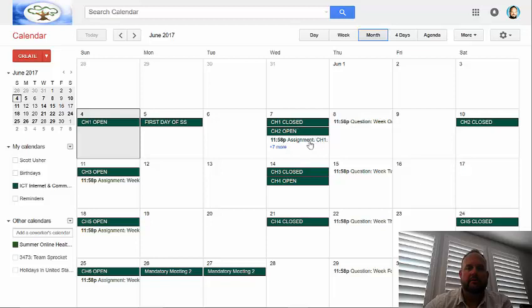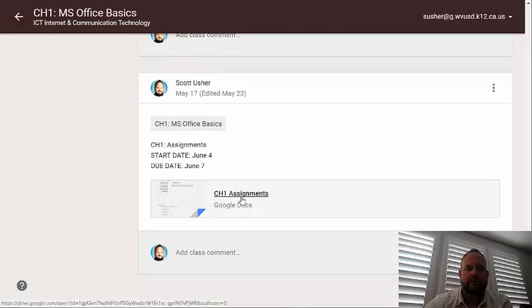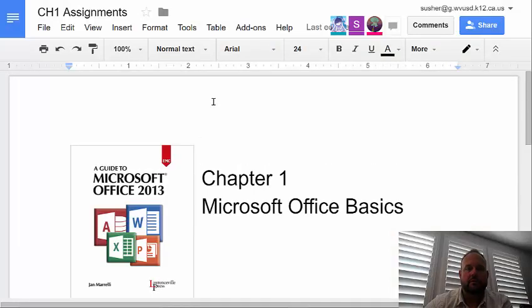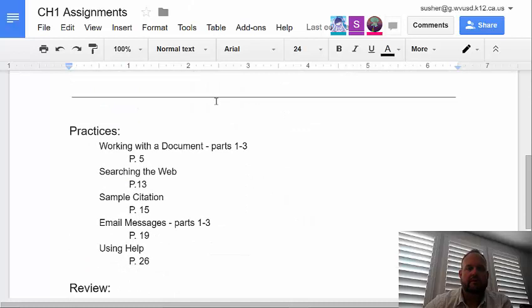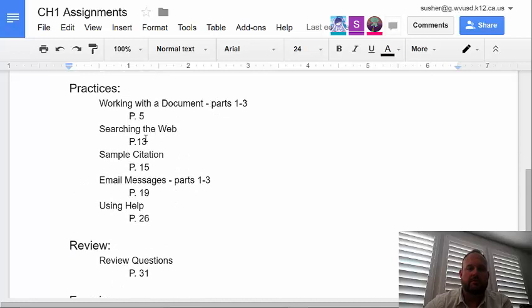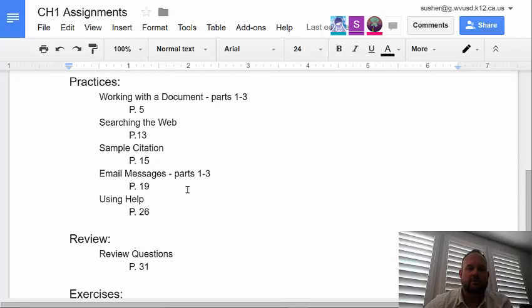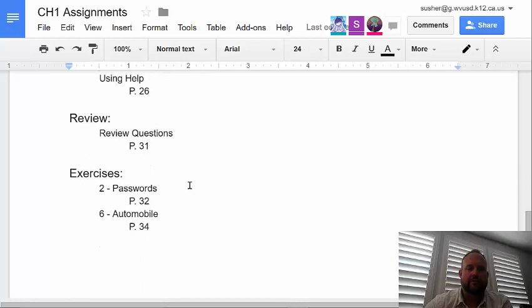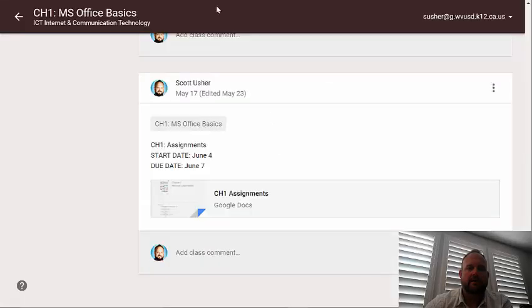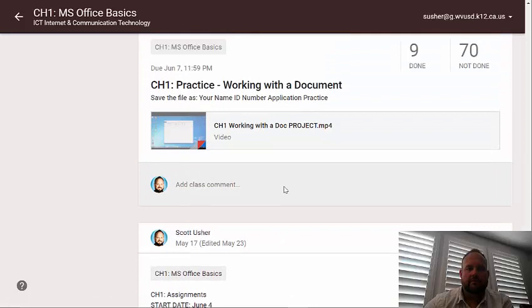You'll also get assignment alerts that are linked up through the Google Classroom, which are also helpful to let you know when things need to be submitted. So I'm going to take us back, and I'll click on this Chapter 1 assignments, and it's going to pop up a document that looks like this for Chapter 1 Microsoft Office Basics. It has a list of all the practices, the review questions, and the exercises, and has the corresponding page numbers, and tells you how many parts there are to each one. Sometimes I'll put little notes and different information on here to help if there are any questions, comments, or concerns about it.